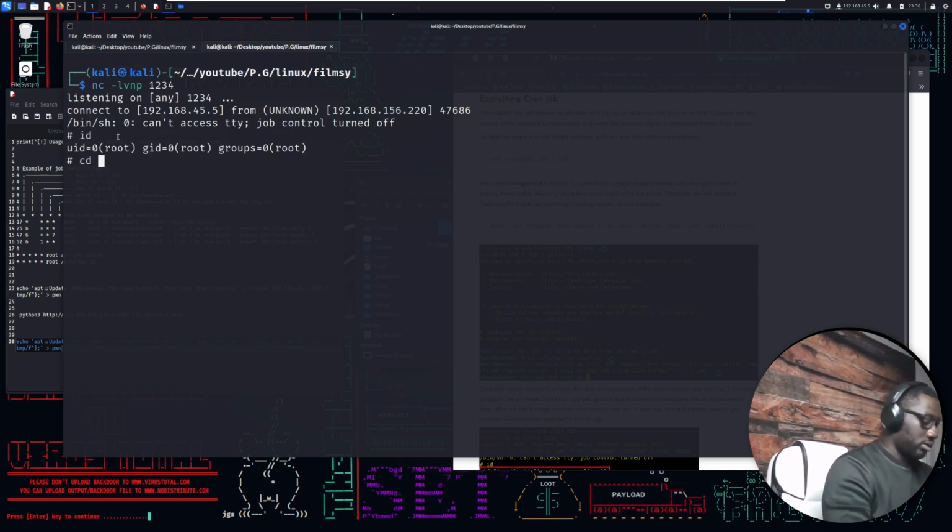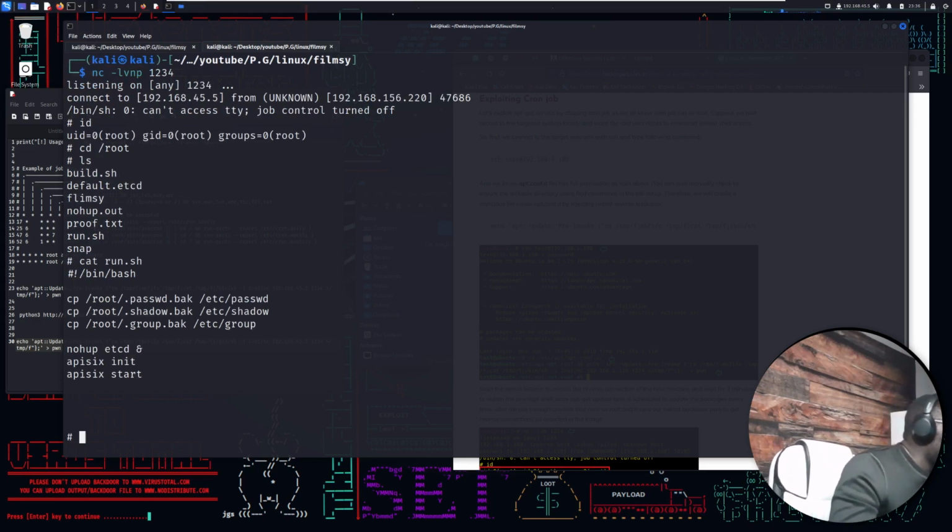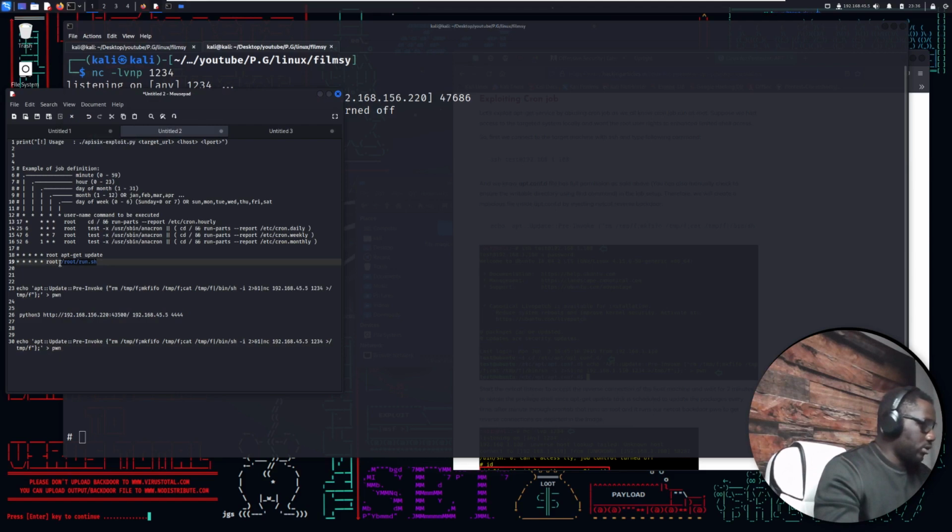Oh, so we're root now, so we can cd into /root and then ls, and voila. So we can see our proof.txt file, and then we can even just see what that run.sh does. Okay, actually that had nothing to do with it, so I was wrong. That cron job I'm talking about had nothing to do with this. This is just a separate cron job really.